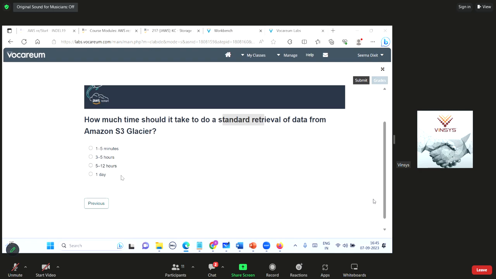No, not 5 to 12 hours. It is 3 to 5 hours, right? 3 to 5 hours. Bulk will go for 5 to 12 hours. 1 to 5 is expedited. This is the expedited retrieval. This is the standard retrieval. And this is the bulk retrieval. Okay, so they were asking about standard retrieval.